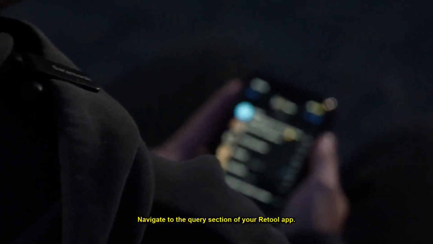Begin by identifying the connection error in Retool. Navigate to the query section of your Retool app. Check for any warning messages or indicators that suggest a connection issue. Once you've located the problematic query, click on it to open the query editor.